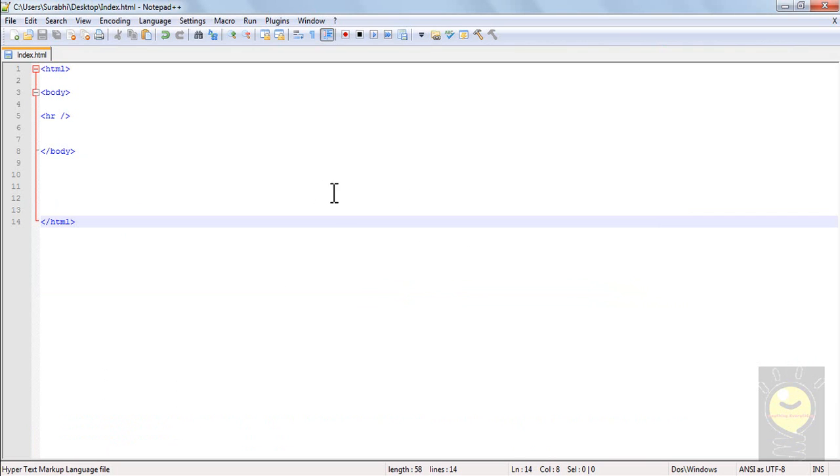So again, I'll recommend you to install this Notepad++ before you move any further. So that's all in this.